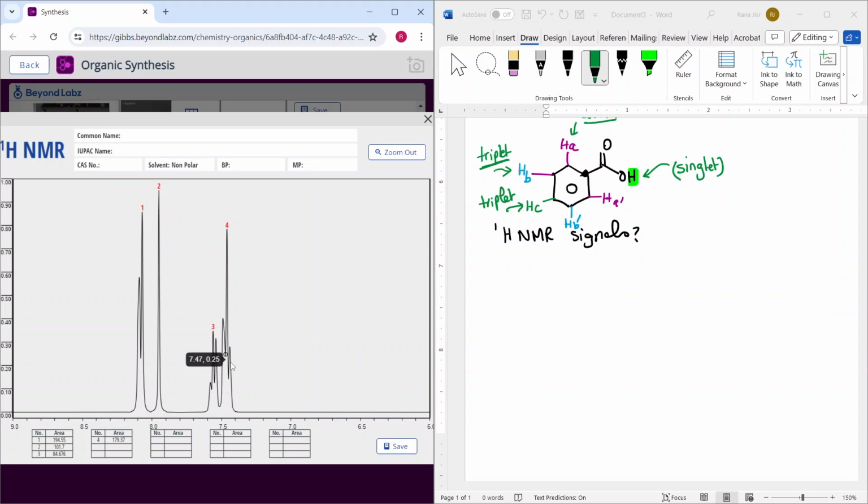Now, before doing anything, there is something called integration, just to make sure that whatever you have here matches whatever you have there. Because at the end, they ask you, does your spectrum match your structure? Well, to match, you would need to do the integration and find the number of hydrogens for every single peak, and then match that with your answer.